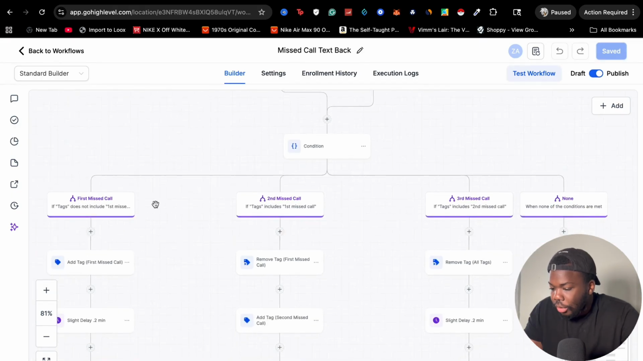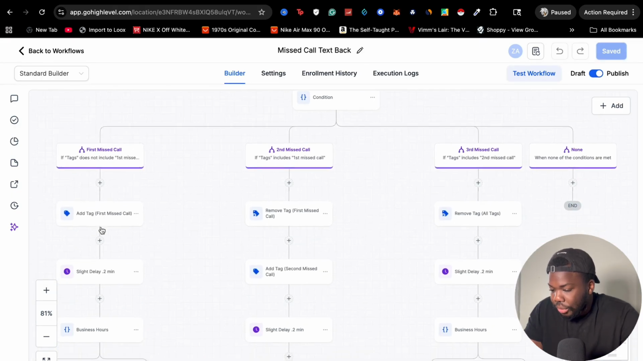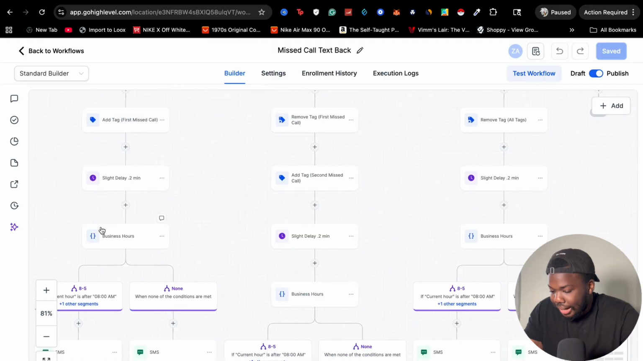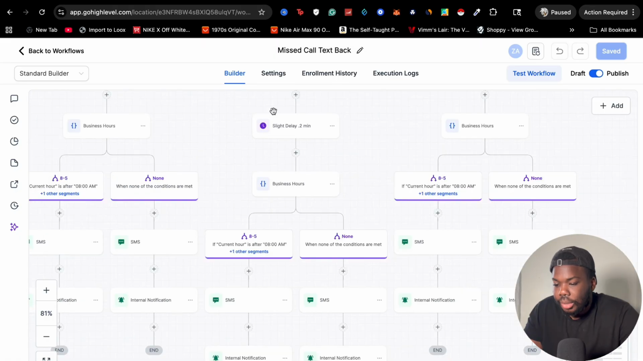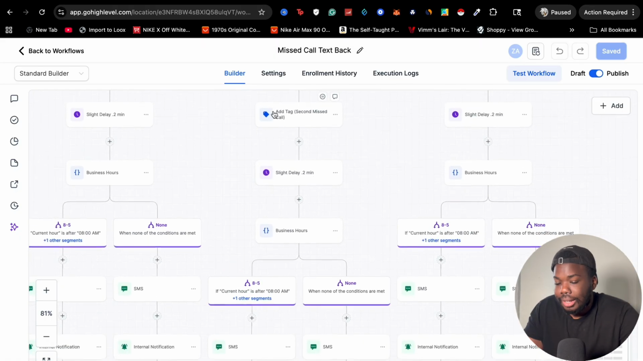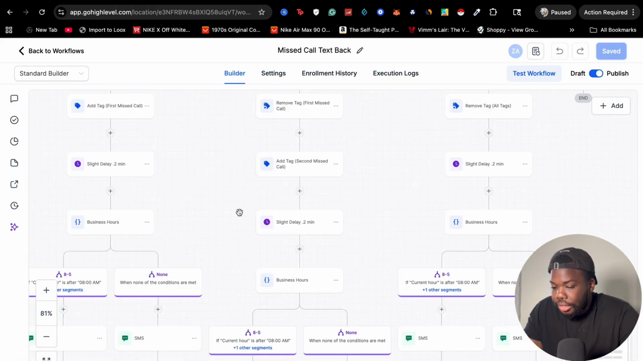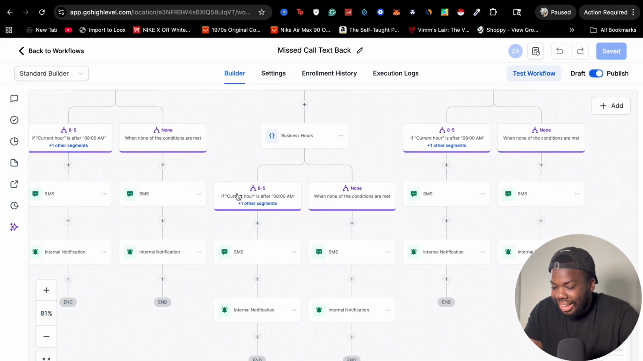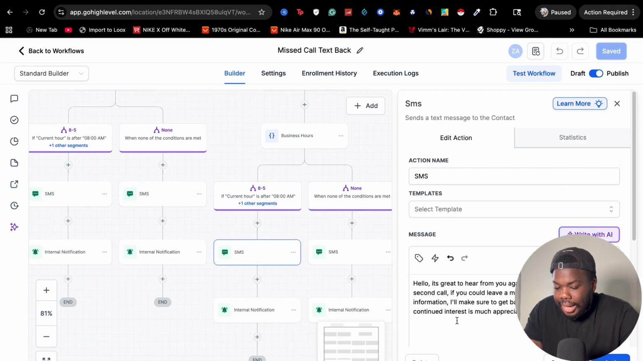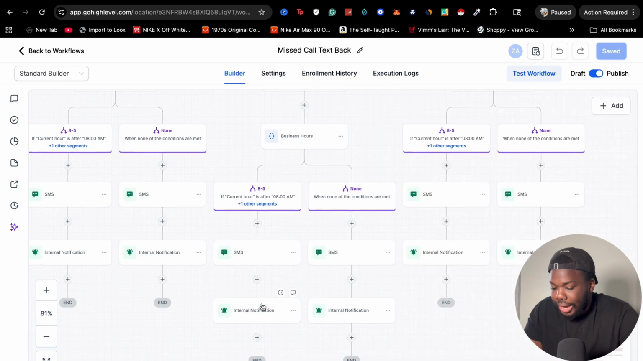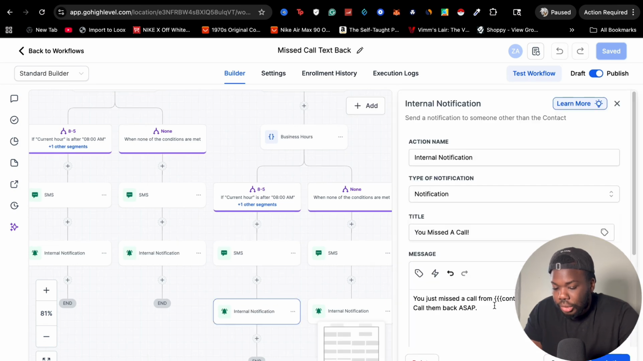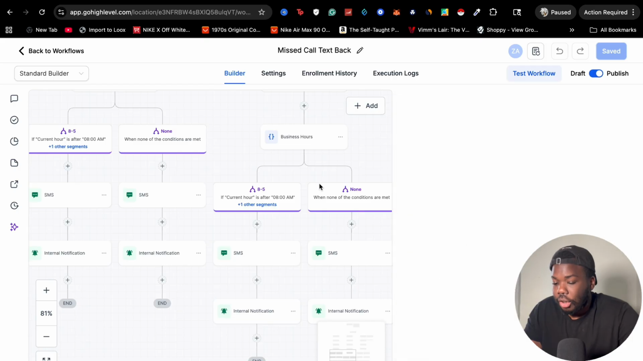The first time the call is missed, we add a tag saying first missed call, and we send a text saying, hey, we saw you missed your call. How can we help, right? Very simple. So let's say they call back again and we miss a call a second time. We add a new tag saying second missed call, and we send a different text saying, hey, sorry we missed your call. We'll get back to you shortly, right? And then we also add an internal notification saying, hey, you just missed a call from this phone number. Call back ASAP, right? We want to make sure they call that ASAP.